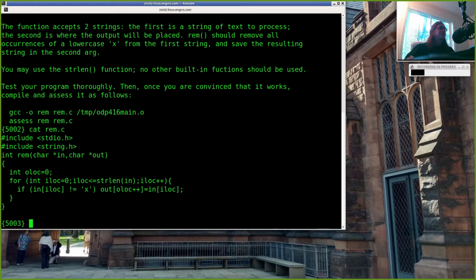So we need a pair of pointers, and you can code this up with an input location and an output location. I initialize them both to 0. The input location is going up to and including the null terminator in the input, because we're going to want to copy the null terminator. And then if the input character is not an x, we'll copy that input character to the output string at output location, and we'll also increment output location. So that's a pretty succinct way of doing this, and there's other ways to do it as well.